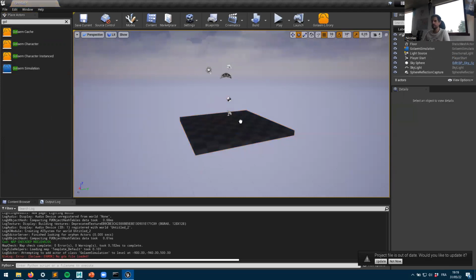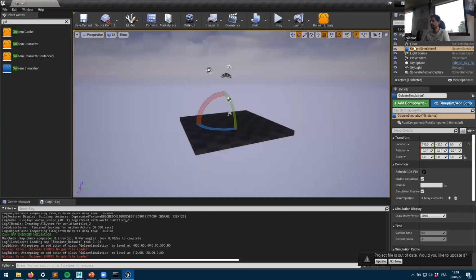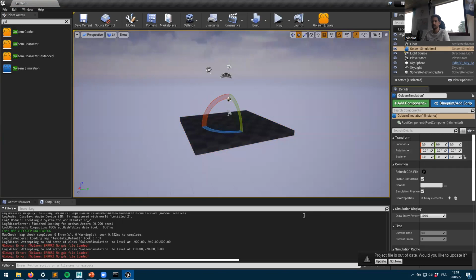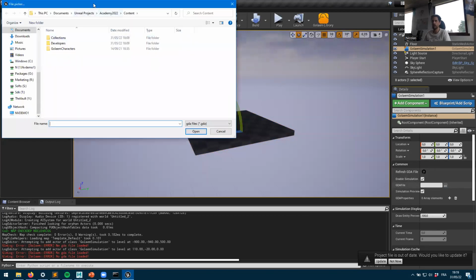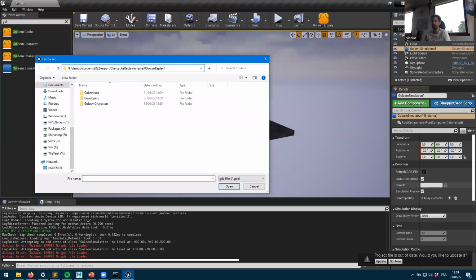So what I'll just do is grab the node and add it into the scene. So now we've got a new node in the scene called Golaem simulation. Let's reset its initial position to 0, 0, 0, so the simulation will be starting from the same offset. And you can see it has, in the command panel, the GDA file attribute, and we can browse to find where the GDA file is that we would like to apply.